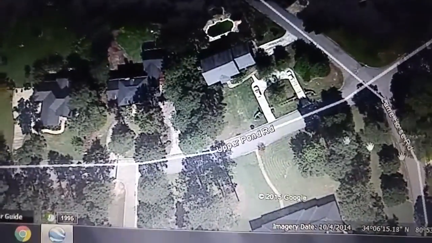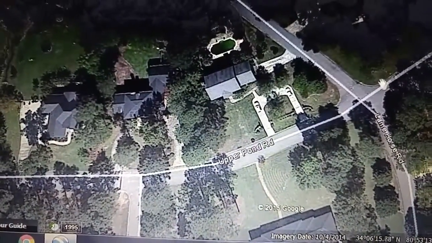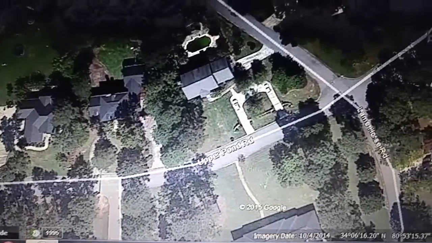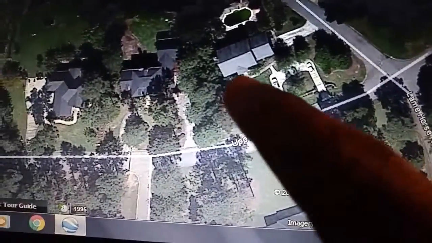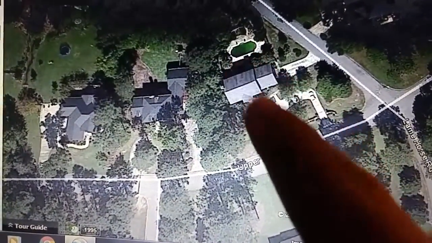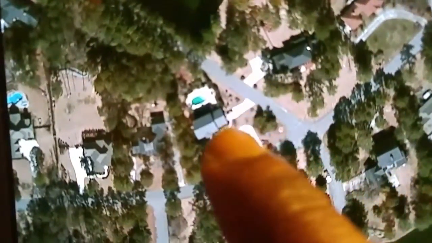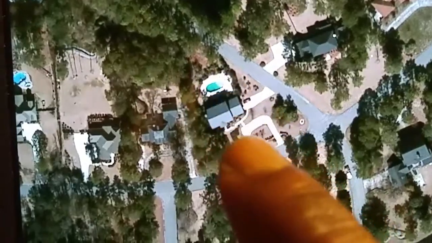So the picture you're looking at now is on the Google Earth on our laptop. What I wanted to do is show you an example. Now you see the house here, the pool, and its funny looking driveway. I'm going to the tablet. You see the same thing: the house, the pool, and the funny looking driveway.